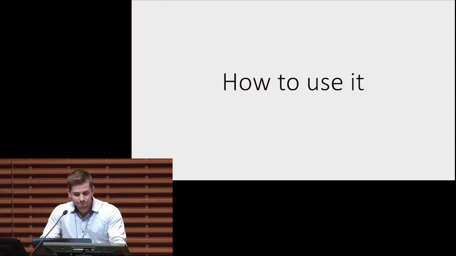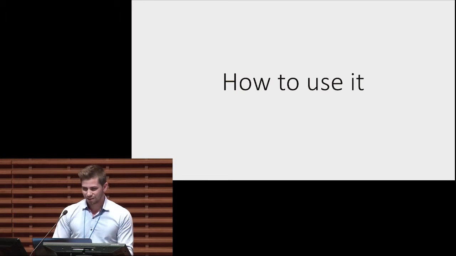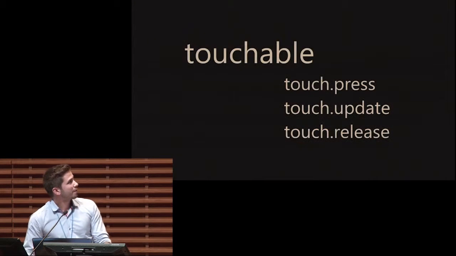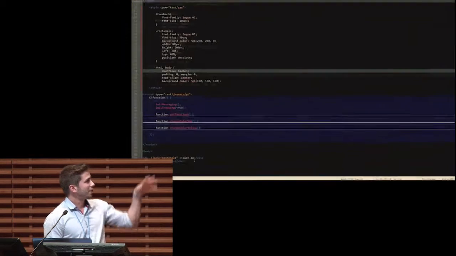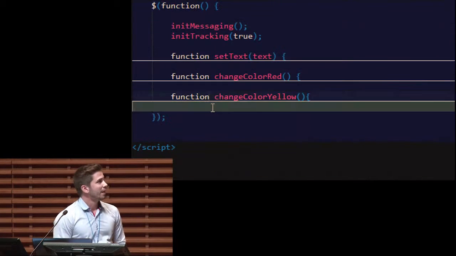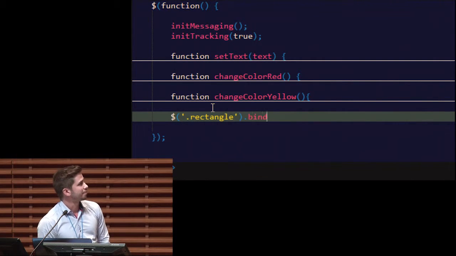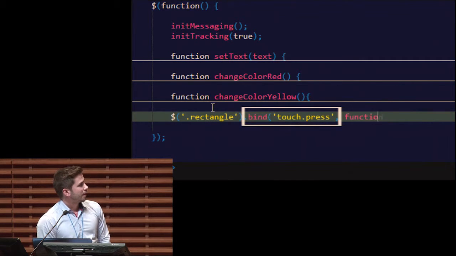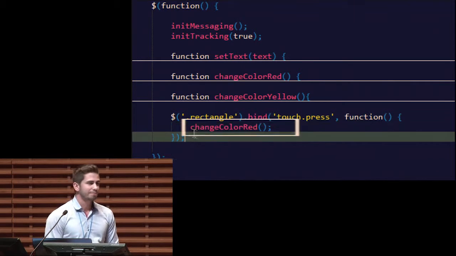OK, so like I said, we do provide various events and classes to developers. Here's a video. I hope I don't get too technical with this. Bear with me. Our Touchable class allows us to receive touch events. So here we see that we add the Touchable class to our div. And this allows us to bind touch events. Here we're just going to bind the touch press event, and we're going to change the color of the div to red when we touch it.